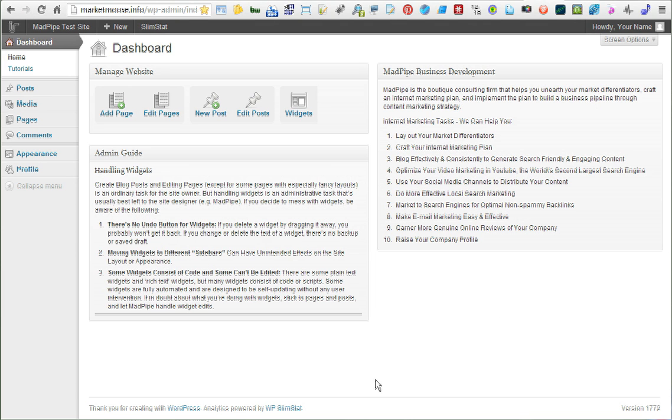So now we're going to look at handling widgets in your WordPress site. I want to caution you that oftentimes this is something for your webmaster to handle, because there's no undo button when it comes to widgets.